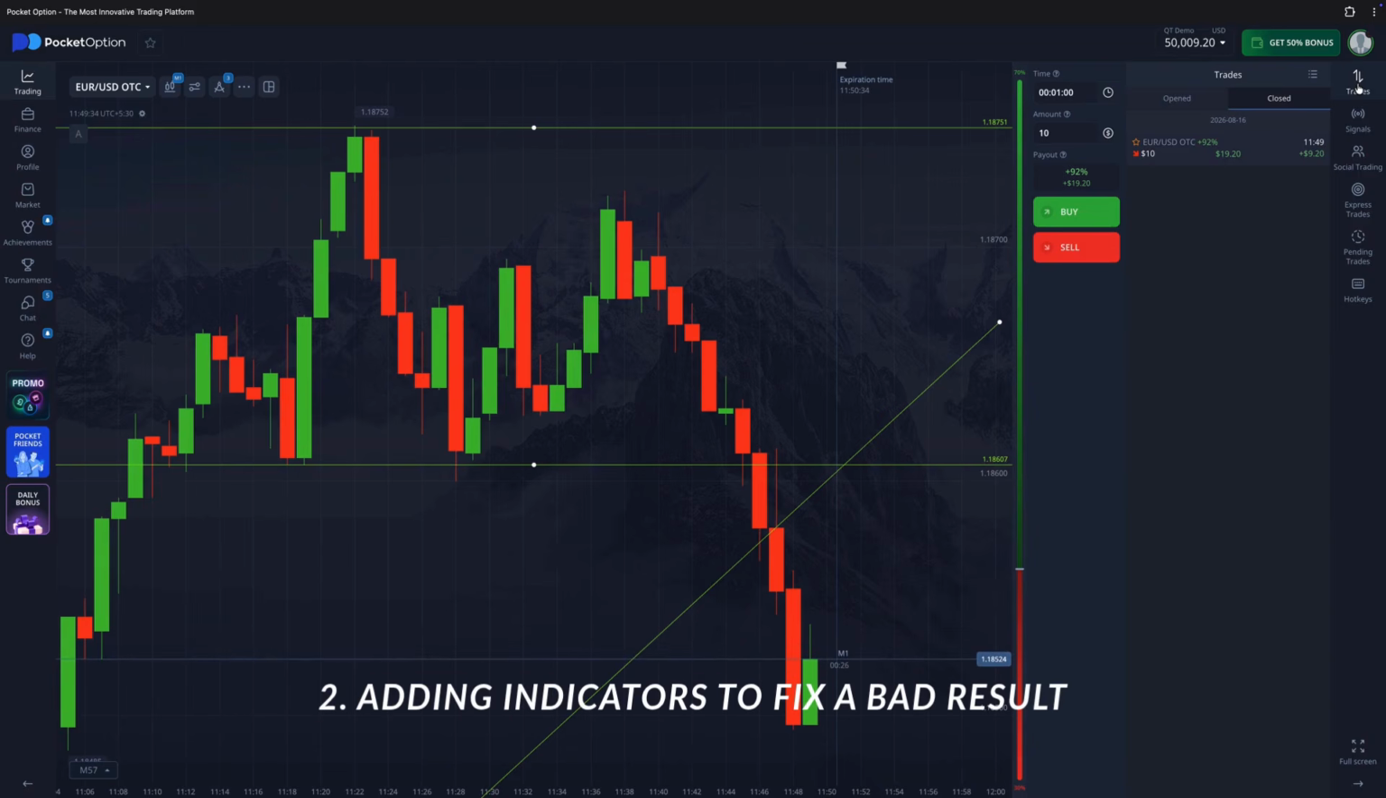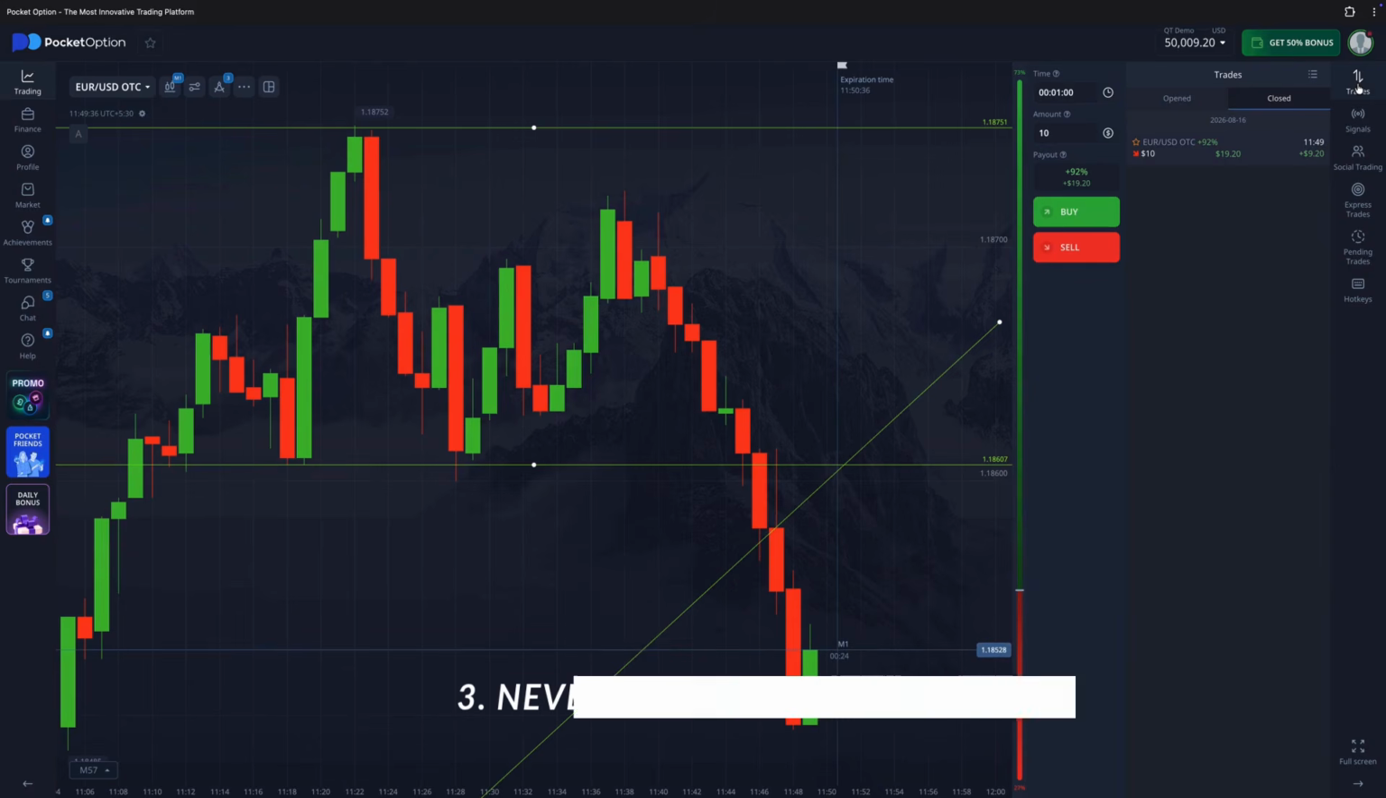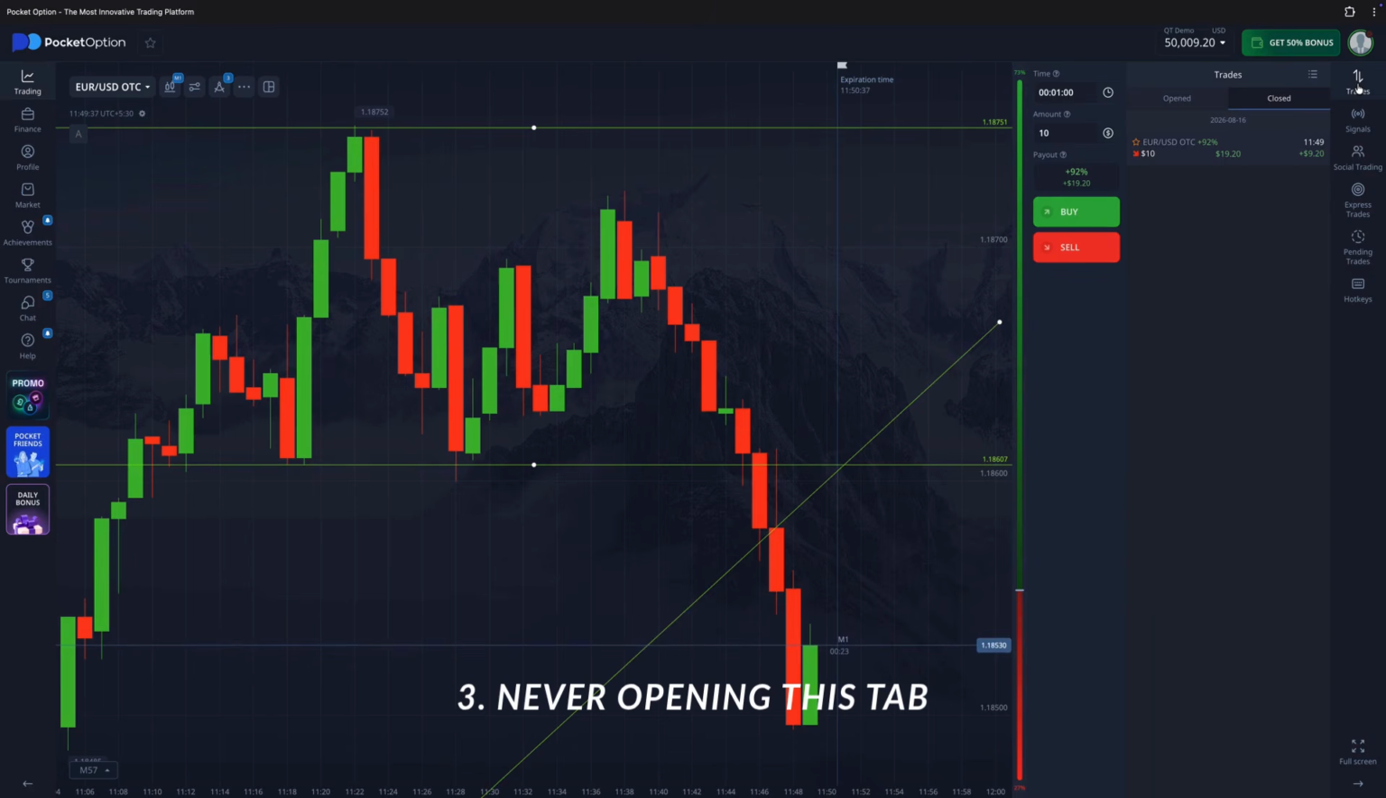Two. Adding indicators after a trade goes wrong. This is the reflex. It didn't work, so I need one more tool. It's almost never the tool. Usually you entered before the setup had finished. Three. Never opening your history. If you don't look back at what you did, you'll keep doing it. Five minutes at the end of a session is enough.